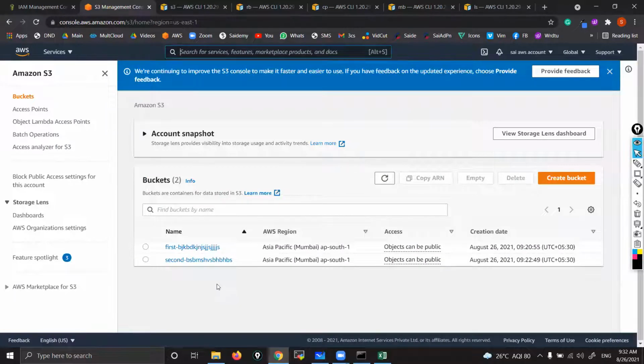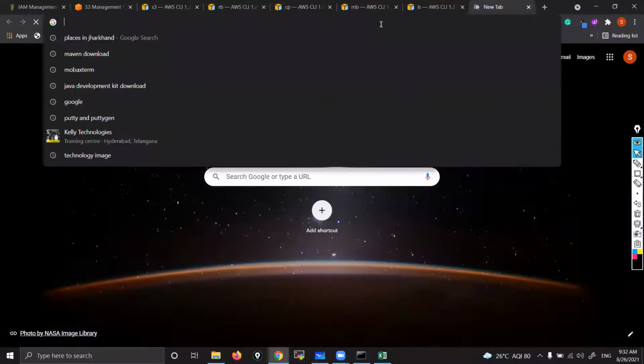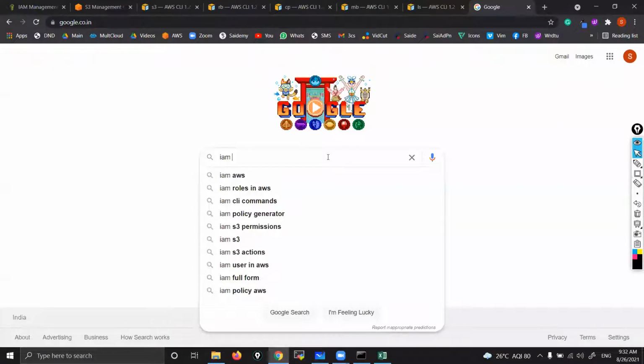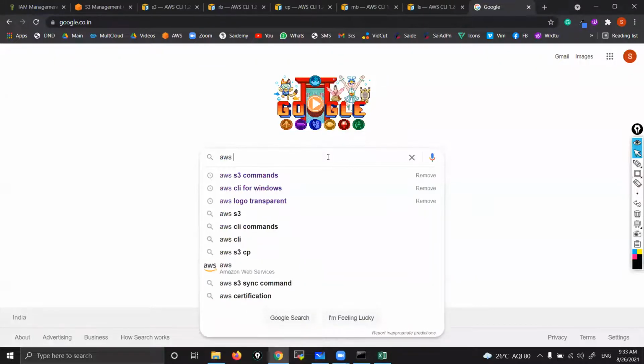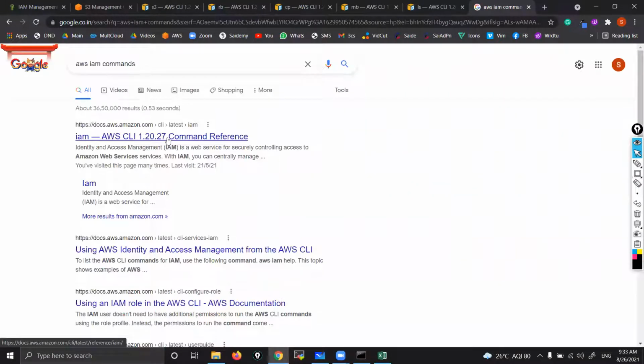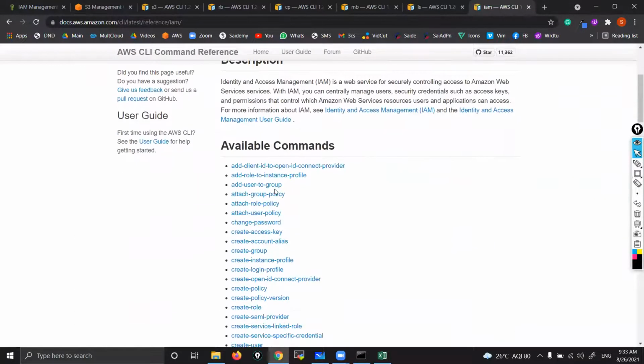So the thing is that there are thousands of commands. For example, I would like to create an IAM user. I don't know the IAM commands. Type here IAM. AWS IAM commands. Go to that website and see how many commands there are.